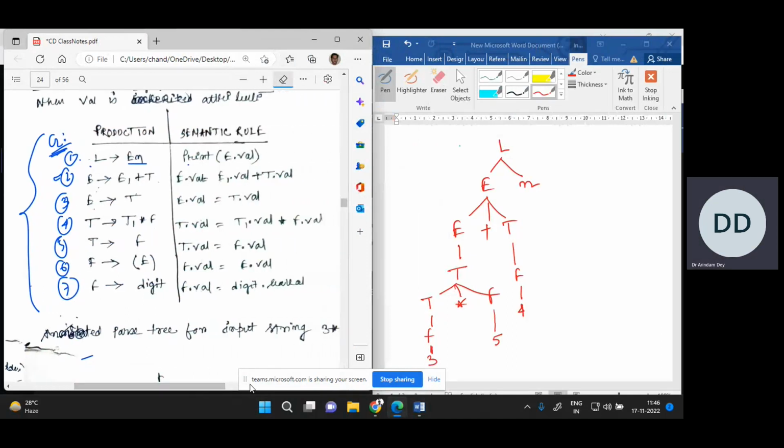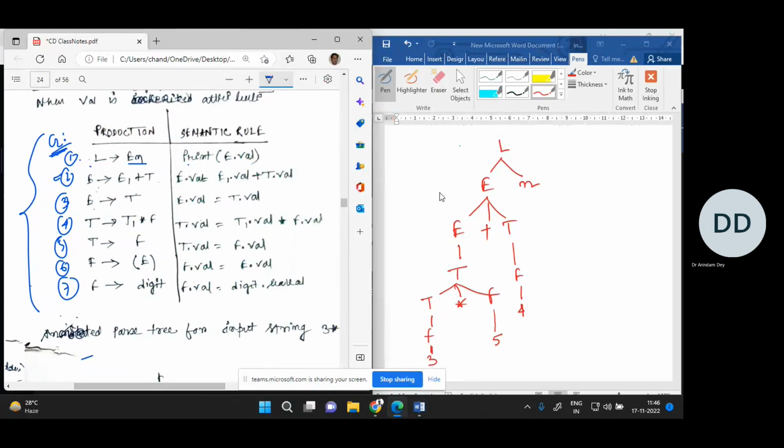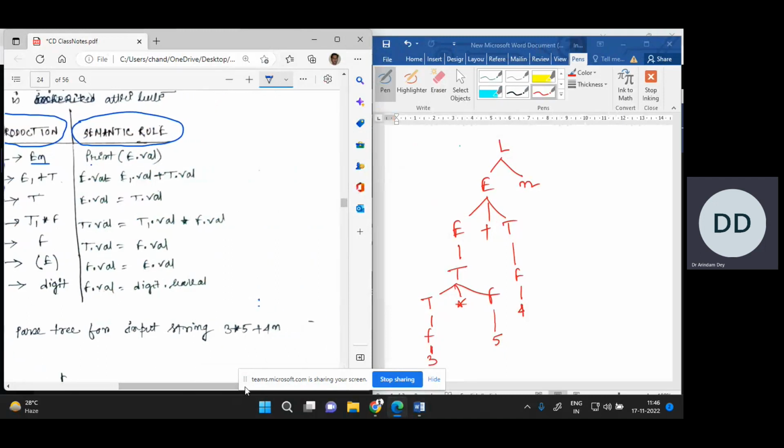Now see, this tree is being formed under the syntax analysis phase. Now the semantic rules that are embedded over here, we have to apply them. That means these are the semantic rules we have to fire. So far we have used only the production rules, and these production rules come under a grammar. So we have used the grammar and the associated production rules to generate a tree corresponding to the string 3 asterisk 5 plus 4n.